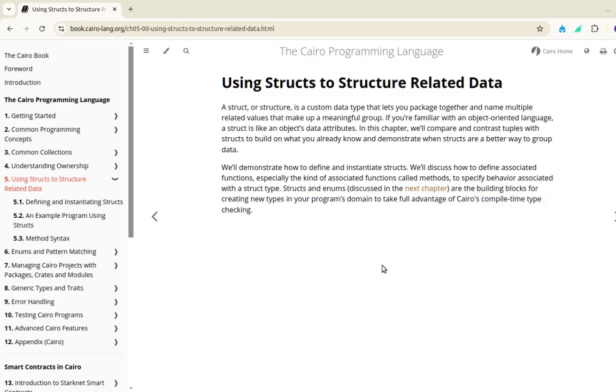Structs and enums are the building blocks for creating new types in your programming domain. We use them a lot to group our related data. So we group it in structs, tuples, arrays.